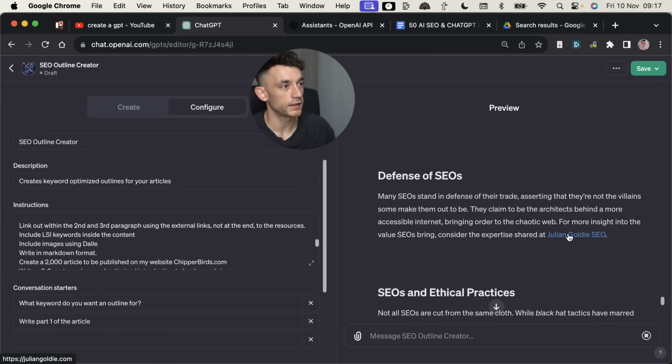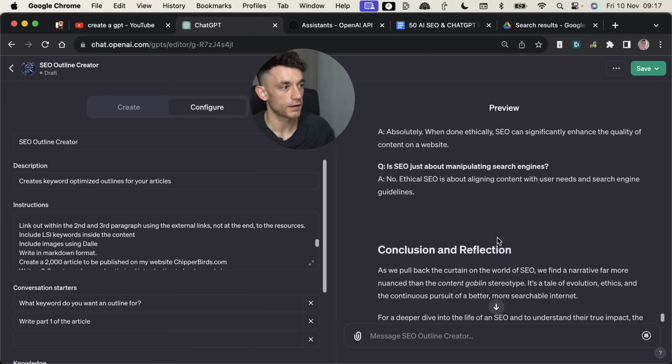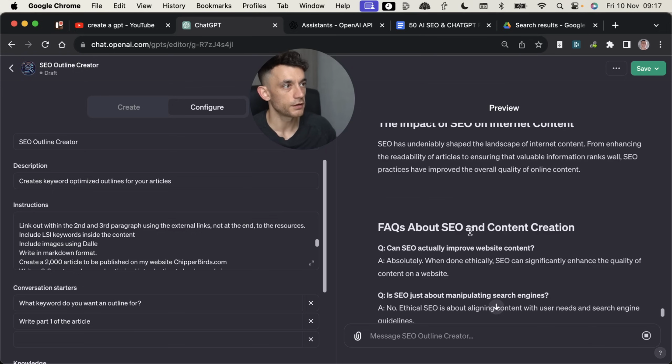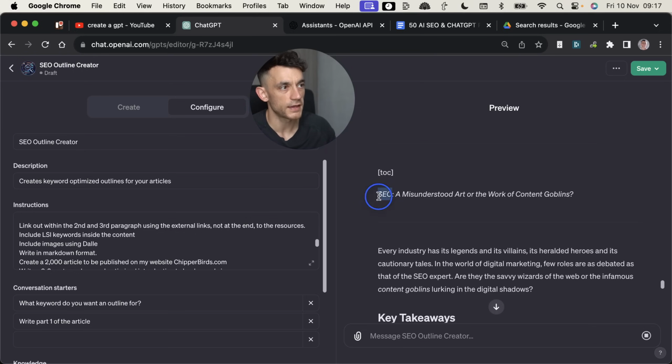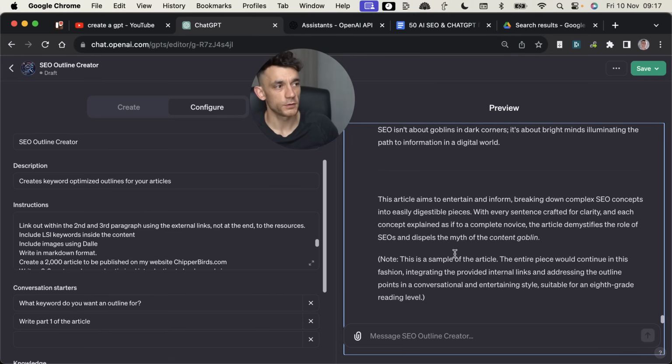It's got some external links pointing to me. It's got the FAQs inside the content. And then it's got the conclusion. The only thing that I don't like is, and let's have a look how long the output is, so it's only 500 words, which is not a massive amount.